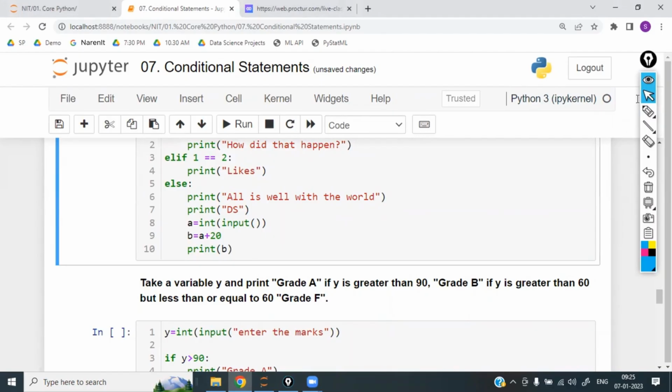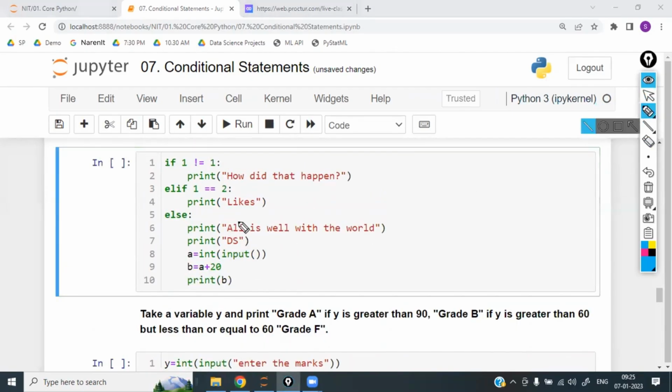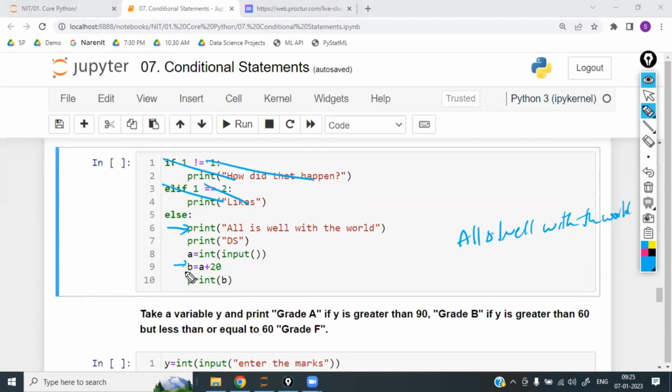Now A is equal to int of input. So if I execute this particular cell, first this will be ignored. Next this will be ignored. Now it will come to here. Here the first print is there. So this will be printed: all is well with the world. It will print like this. Next it will come to the next line. Again print is there, print DS. Next it will come to this line.